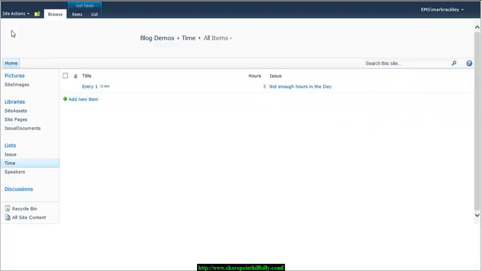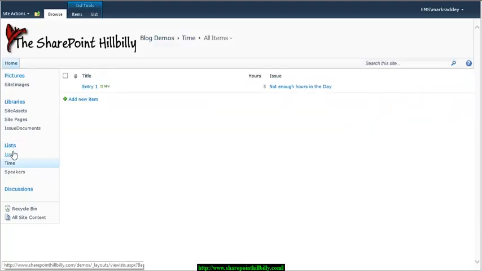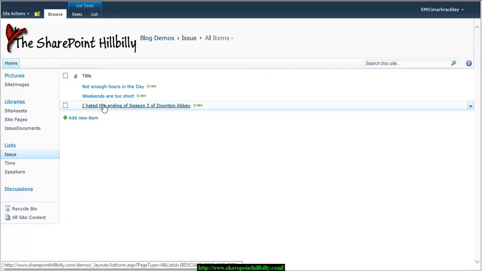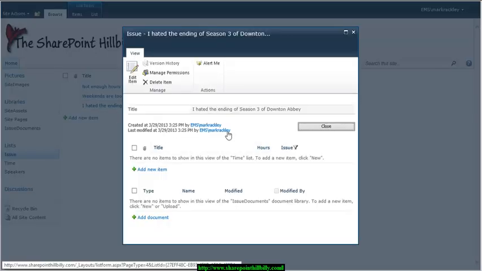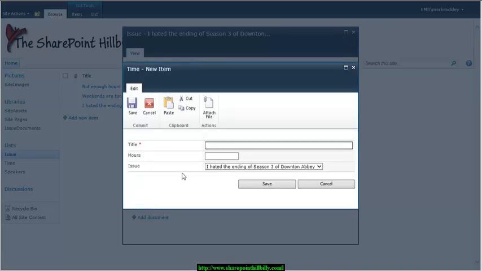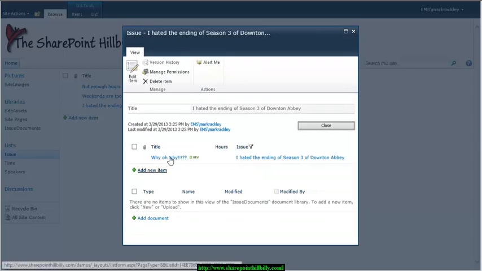Stop editing. Now when we go back to our issue, we click on our issue. I hated the way season 3 of Downton Abbey ended. Didn't everybody? And we go to click a new time entry. You see that that issue is already set for us. We no longer have to set it, and we can't choose the other options. They're disabled. Why, oh, why? And save that. You can see that new entry gets created for us.